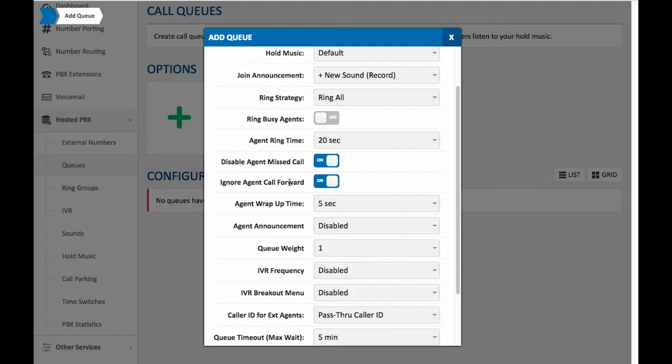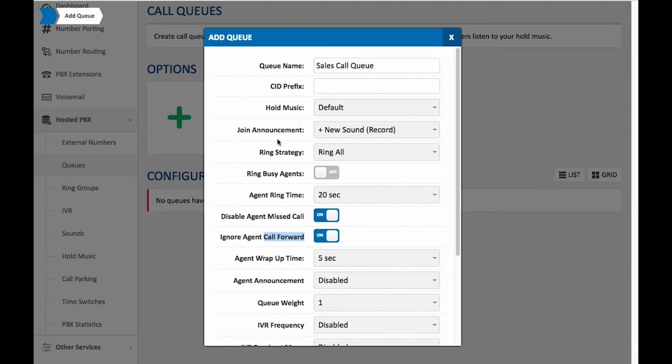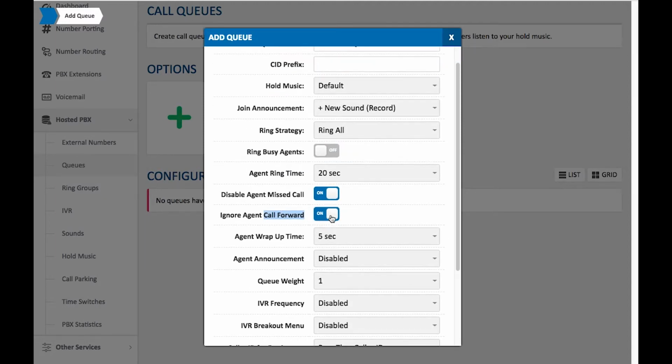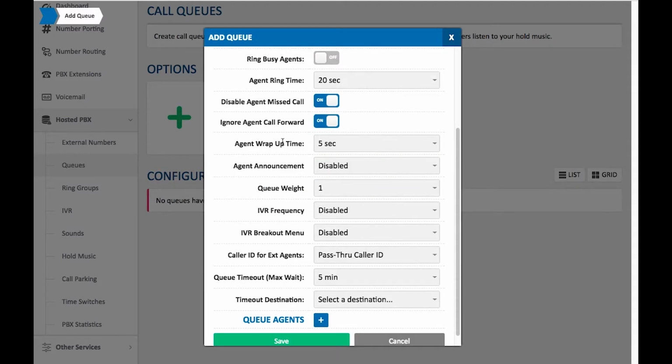Likewise, the ignore agent call forward is that on some agents' desktop phones, they could have a feature set up where they call forward automatically to another extension if they miss a call. Now, we don't want it to go to that person. We want it to go to the person that's next in this call queue. So we're going to ignore if they have a call forward function set up on their desktop phone. So I'm going to leave that on.